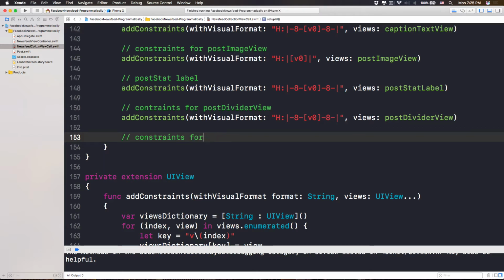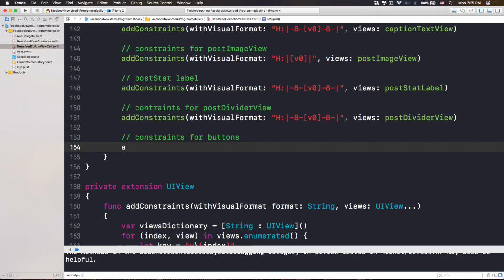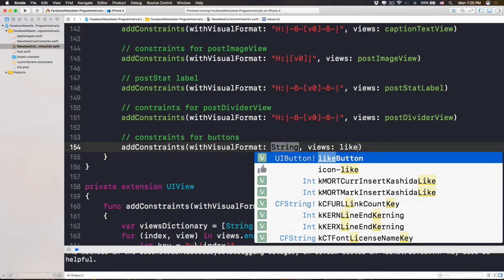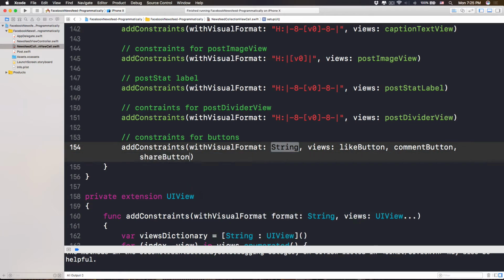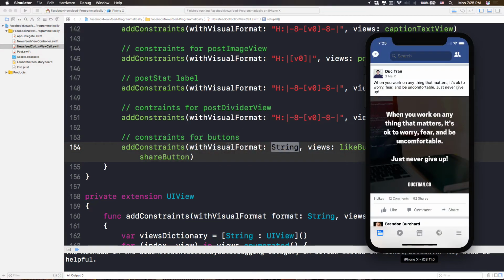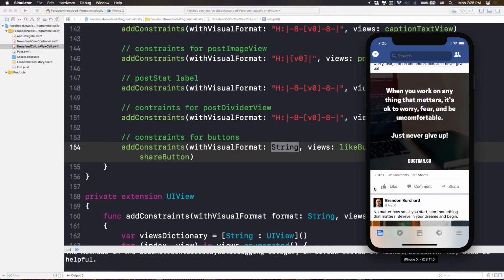Okay. Next up is the constraint for the post buttons. Now here, let's add the constraints with the visual format. Number one, I'm going to add the like button, the comment button, and the share button. Now, if we do it in storyboard, what I would really recommend is to use a stack view. But because we are going to do this in code, it's very easy.